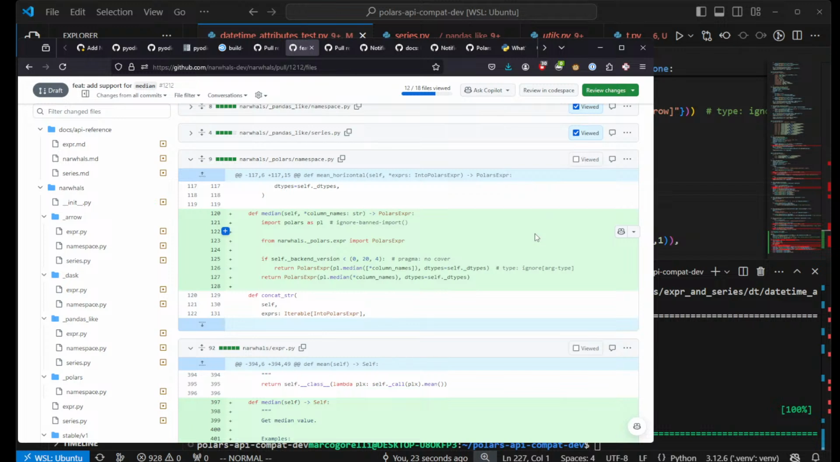Okay, this is cool, but I'd imagine that this works for both if we do it this way, right?